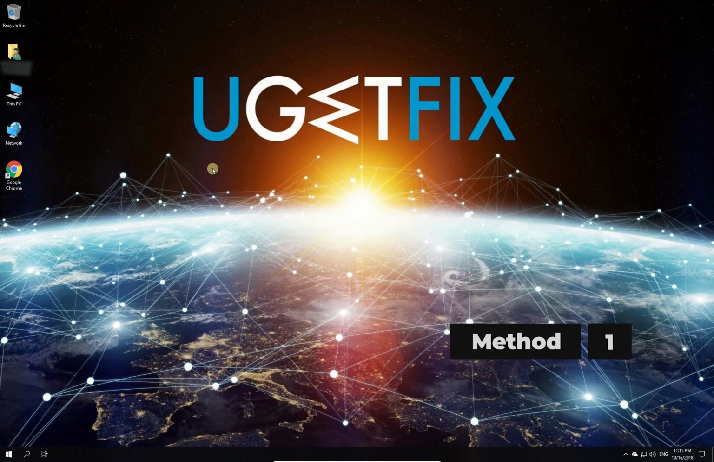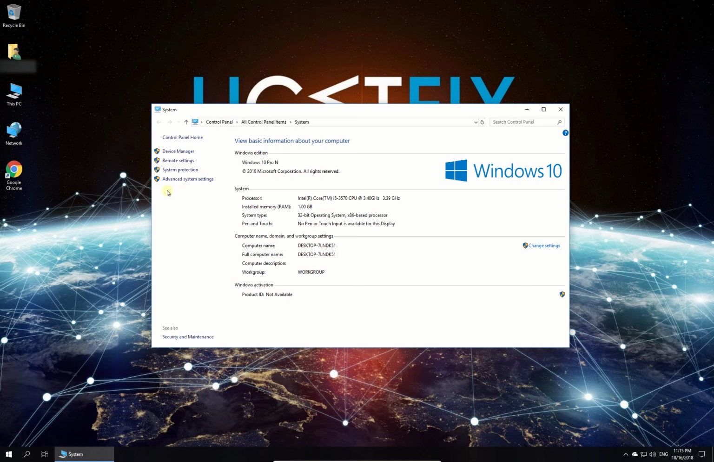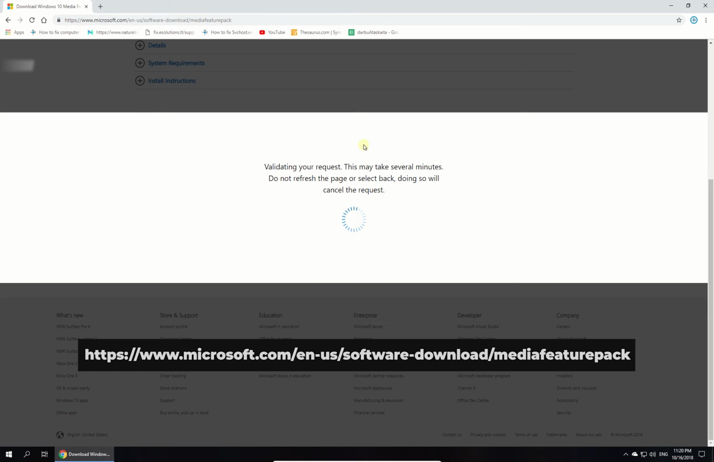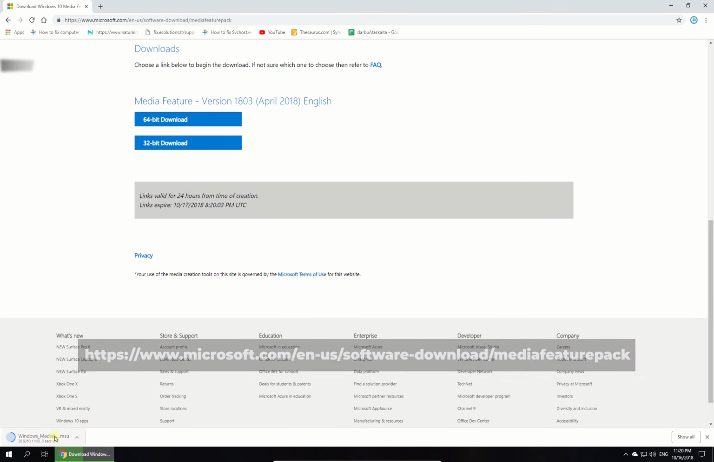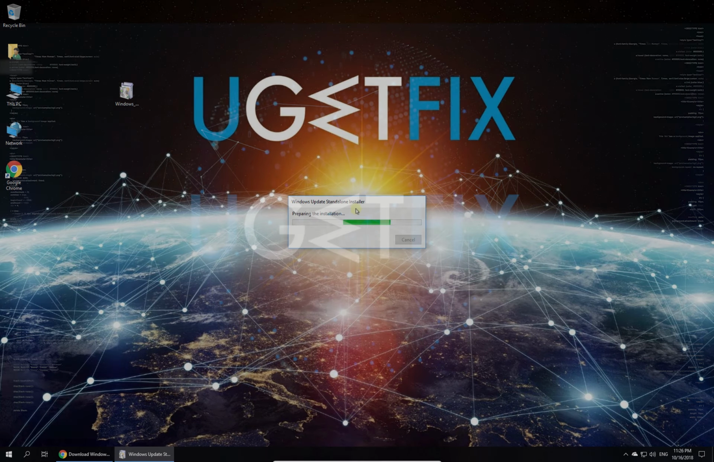First, let's install Media Feature Pack on Windows version N. Check your Windows version by right-clicking on This PC icon, which is located on your desktop, selecting Properties and looking at Windows Edition section. Now download the Media Feature Pack from the given location and run the installer. Follow on-screen instructions to complete the process and restart your PC.